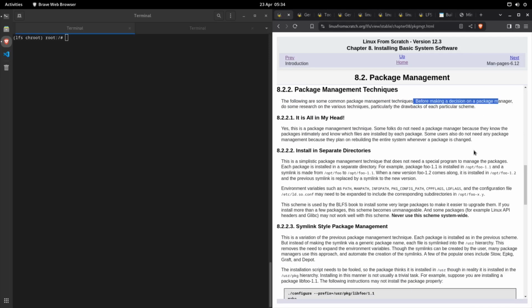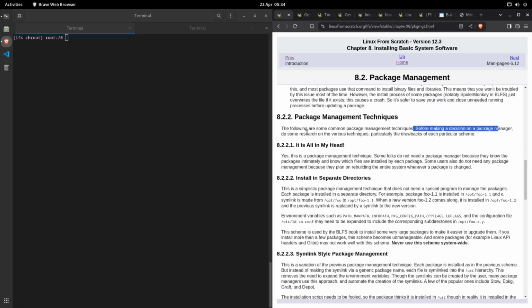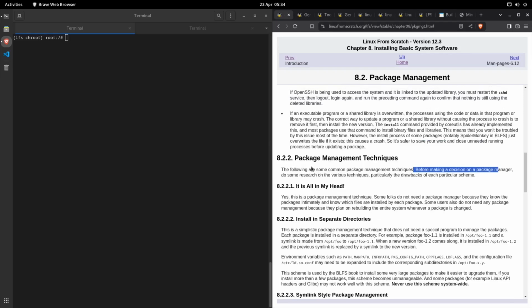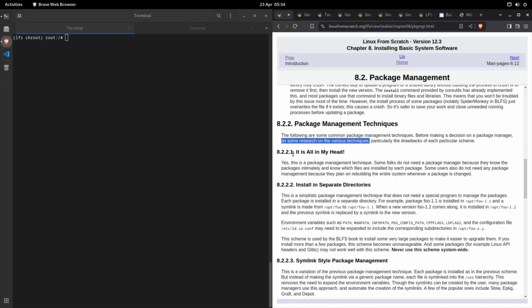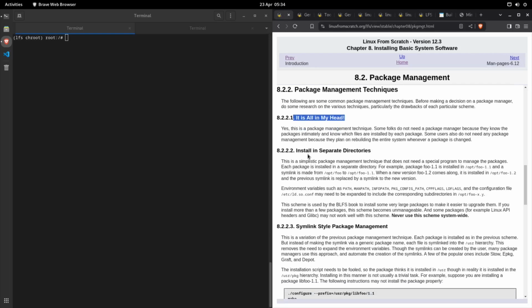This is quite long. The following are some common package management techniques. Before making a decision on a package manager, do some research on various techniques, particularly the drawbacks of each particular scheme. Remembering everything, I don't want to do that. There's hundreds of them. Installing in separate directories.